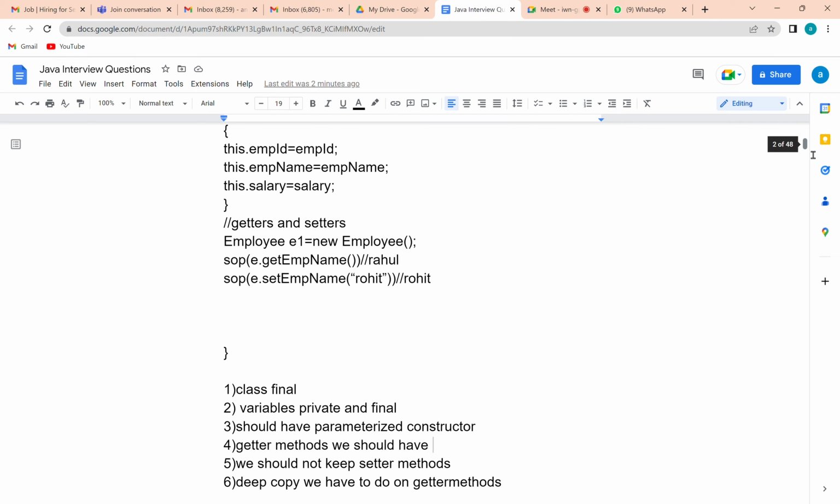They will ask you how to create our own custom immutable class. If they are asking how to create a custom immutable class, they will also ask you to write the program. Like this you have to write the program if they are asking.